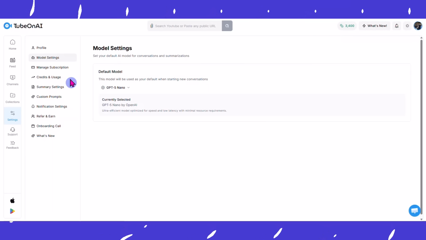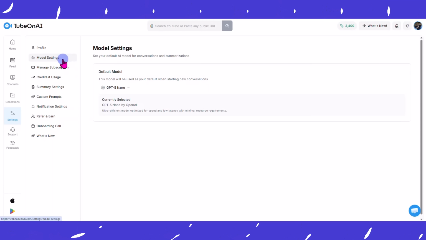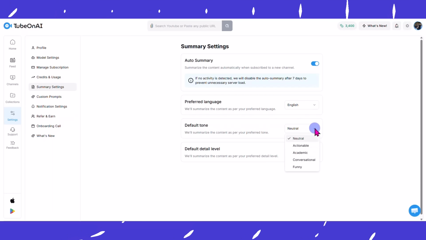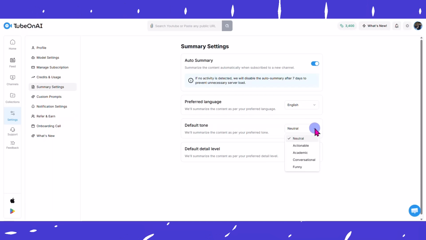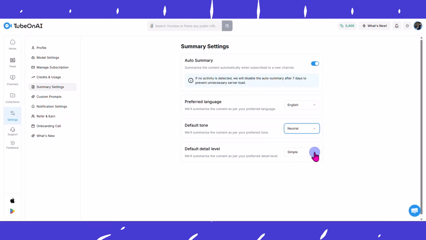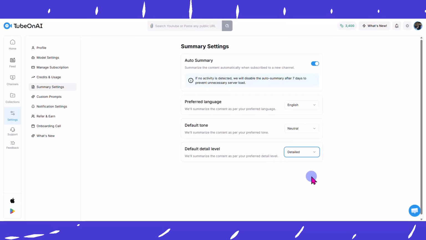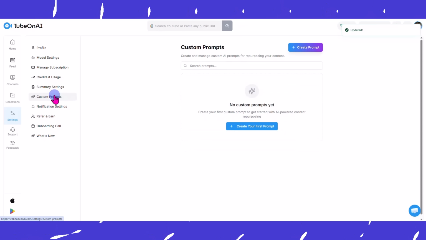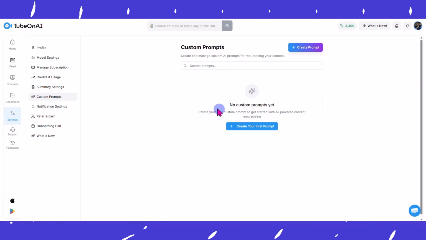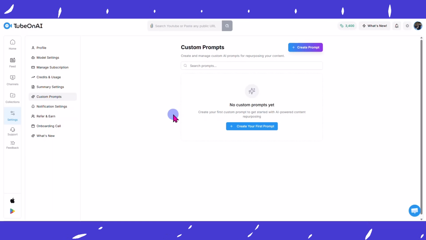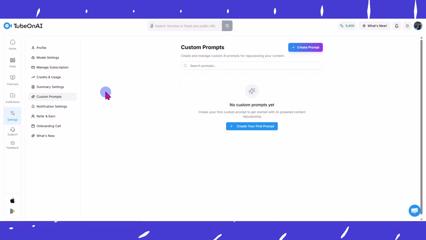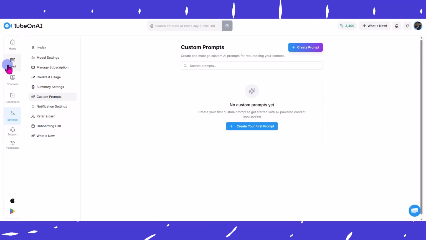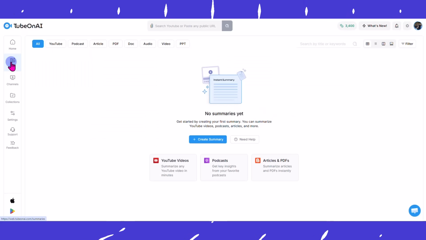Okay, so that's that. And now we got some summary settings. Preferred language, default tone is neutral. Detail level. We want it to be detailed, I know I do. It's got some custom prompts in here, so I guess you can enter in some custom prompts, and I'll probably be doing that a little bit later and giving you guys the rundown of that so that you can see that as well. And then it has an onboarding or simple what's new.